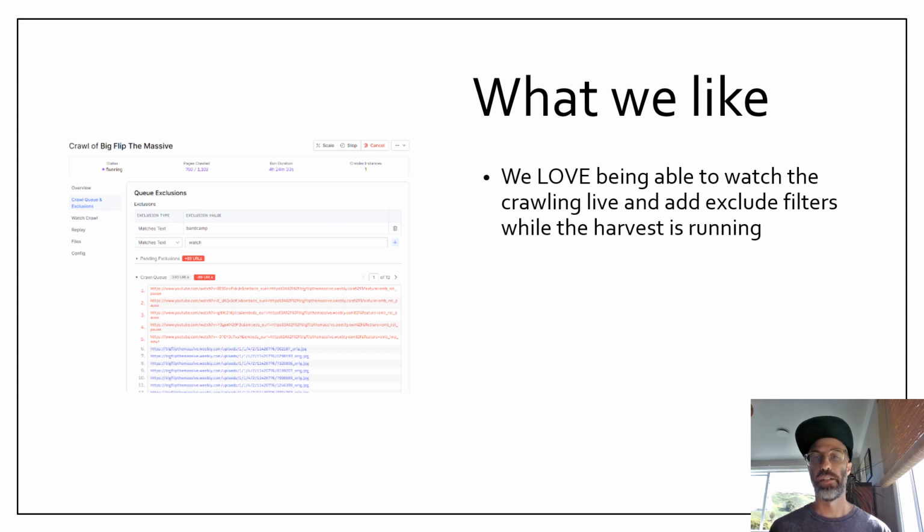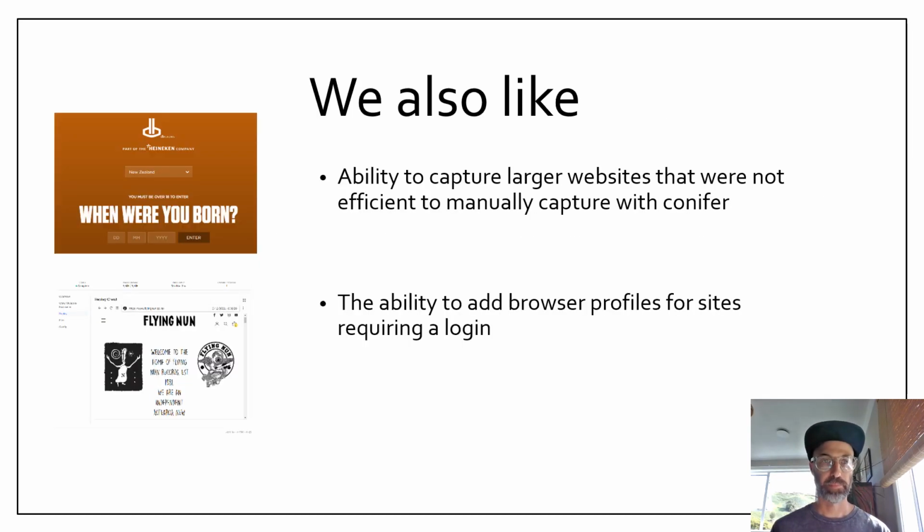This is a feature we've had on our wish list for a while now, possibly close to a decade, so it's great to have it implemented and working as we would expect. And as I alluded to earlier, the automated browser crawling means we can now harvest larger sites that would have been too labor intensive to capture with Conifer.